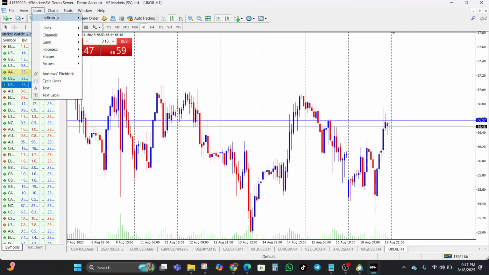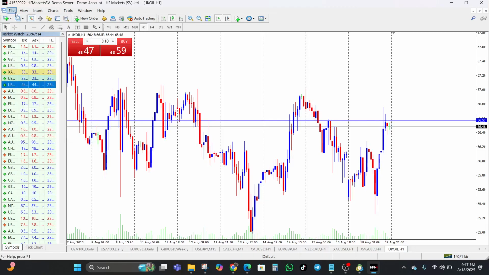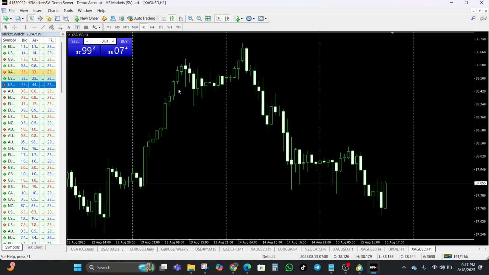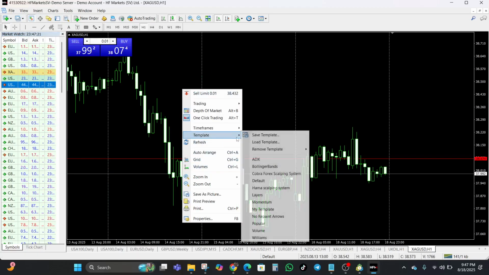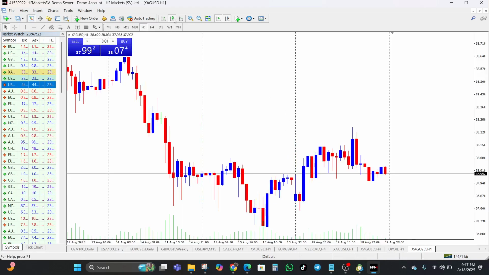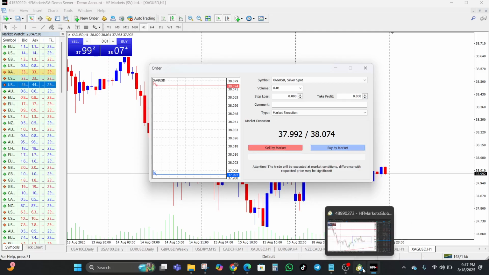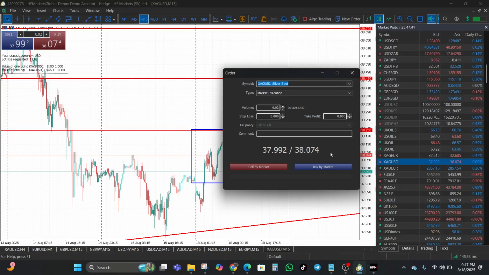Let's just go to new chart and let us add silver. All right, so if you click on new order, you can see you set your lot size, you set your stop loss, you set your take profit, and if you want to buy or if you want to sell. So whether you're using MT4 or using MT5, the process is similar.